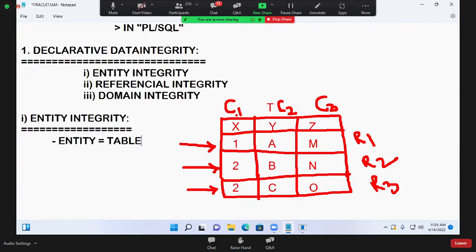Suppose you feel like this X is my key column, the main column in your table. For example, as per your data, X is a main column. If you feel X is my main column in this table, on this main column I need to apply primary key. Or else we can apply a unique constraint. So on this X column, either you can apply primary key or unique key, any one as you wish.